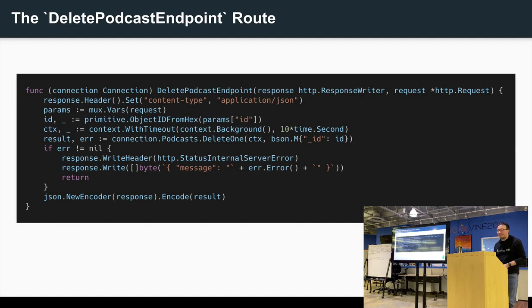And then finally, delete. So for delete, maybe we have a route parameter again. We convert that into an object ID. We call delete. Should only be one. And we return the result, which would hopefully be deleted 1 as the result. So we good up until now?